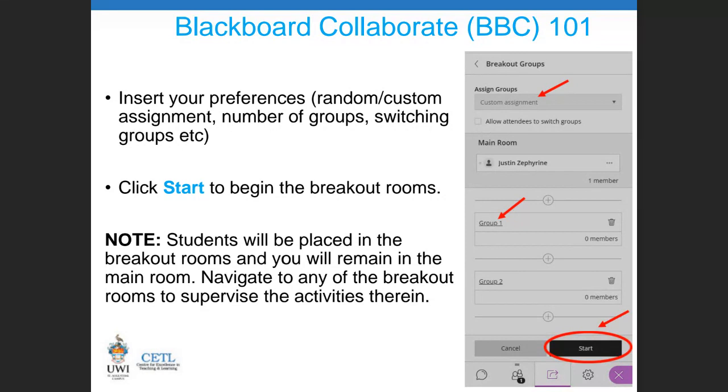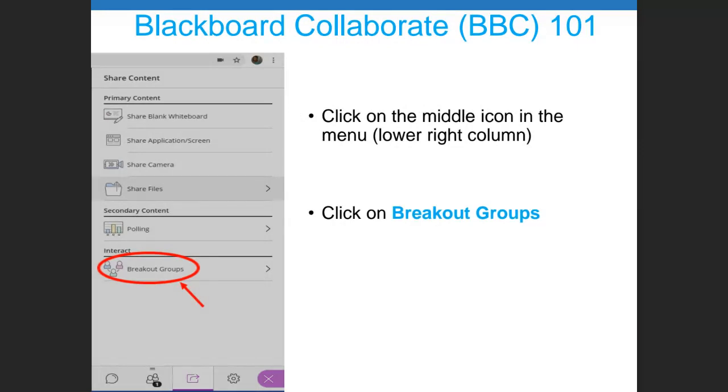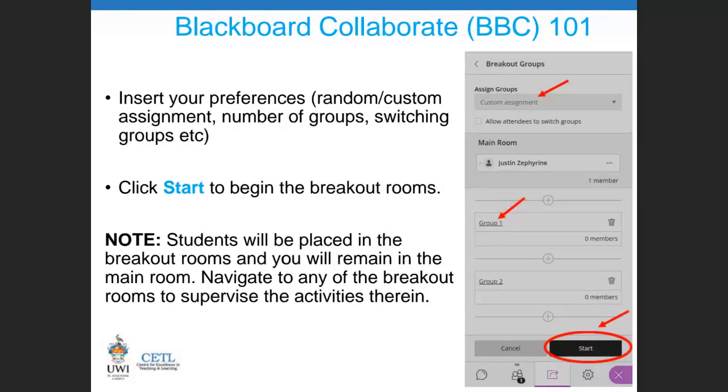So as you see here, let me back up a little bit. You click on breakout groups, all right? Then you would see some of the settings you want to specify, to assign groups a customized assignment or a random assignment.